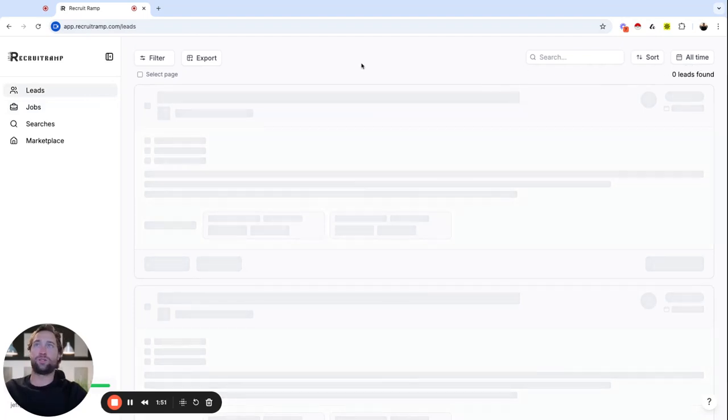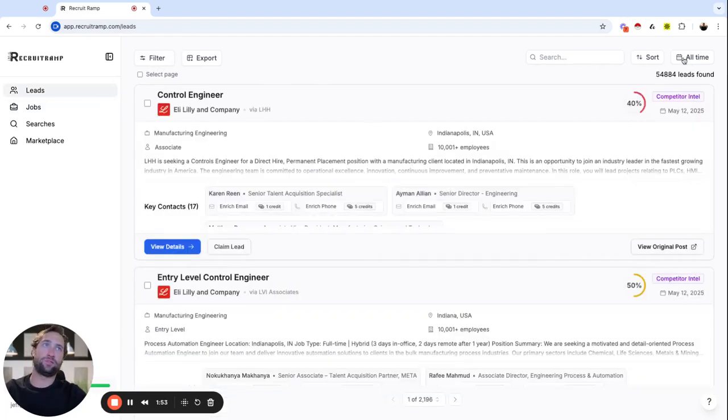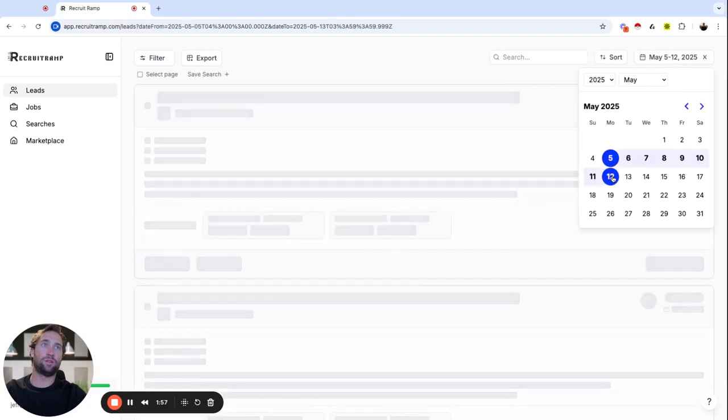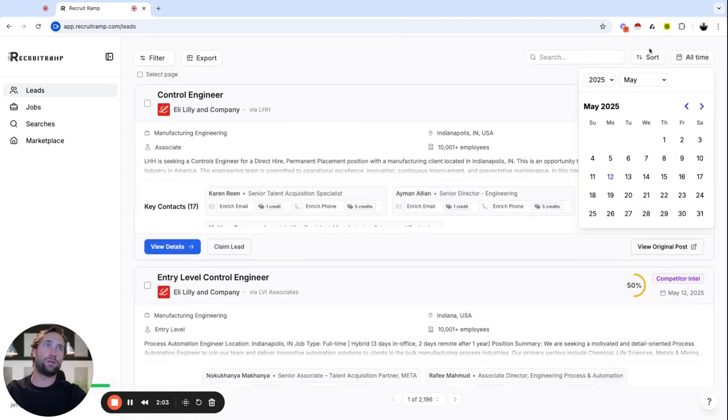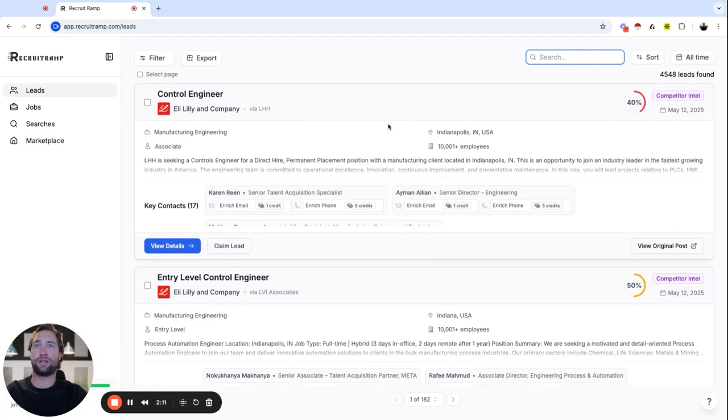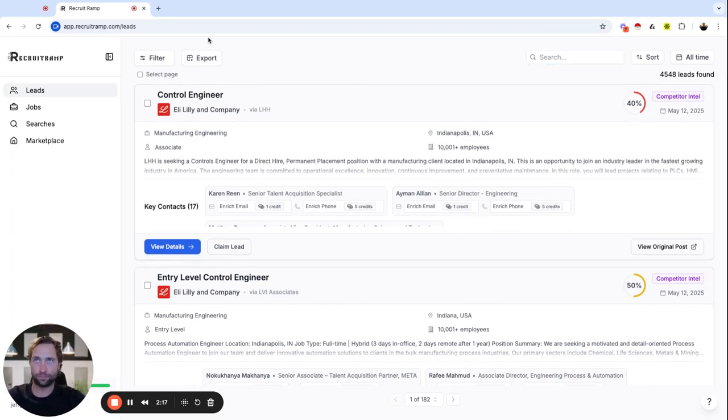You can also see at the top, we have these different buttons. You can filter by dates. Let's say you just wanted the leads from the last week. You click 5th through the 12th. It's going to load all the leads from those dates. You can also sort by posted date, confidence score, company sizes, or use this to search any information that's within these leads, whether it's contact or companies, etc.